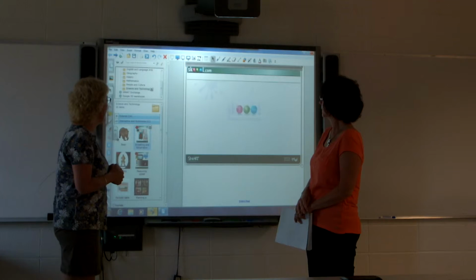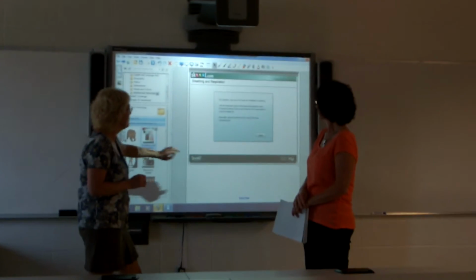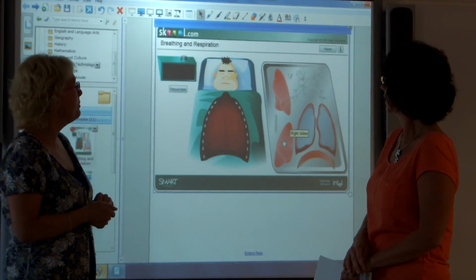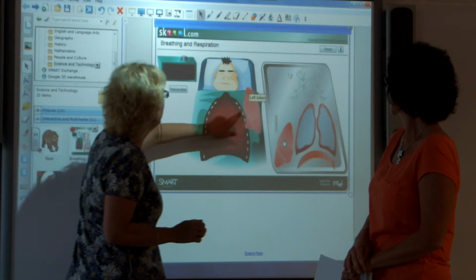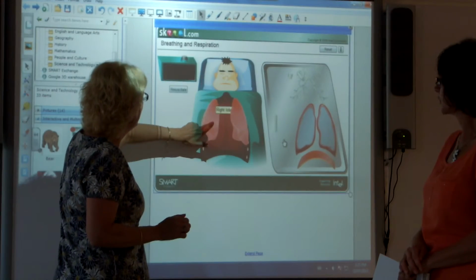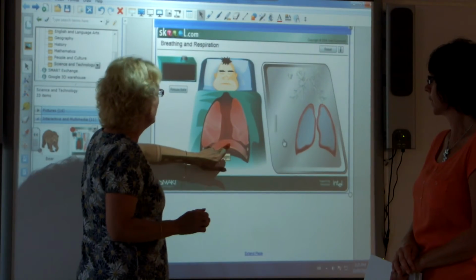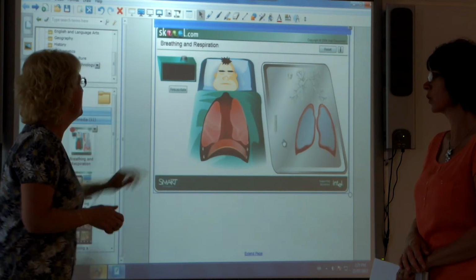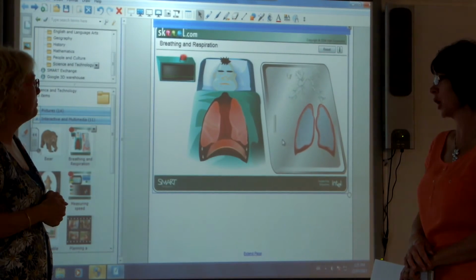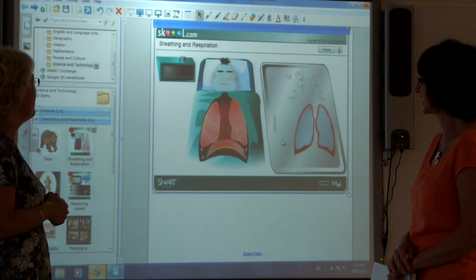There's this one too, the breathing and respiration. And it's kind of like the operation game. You can place it in. So there is some anatomy, which would be great to use when you're teaching an anatomy course or when you're teaching medical terminology. So it's very interactive, very interesting.